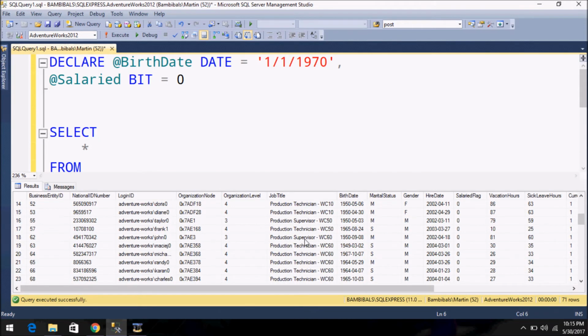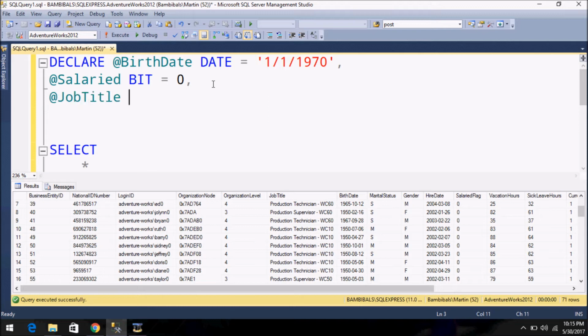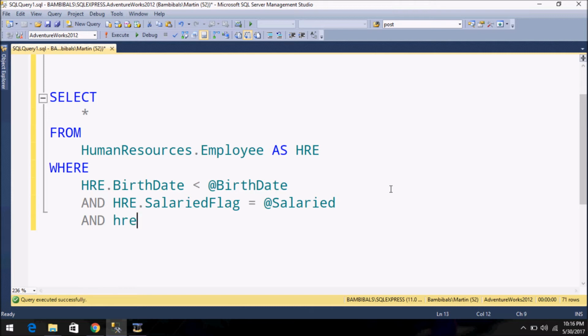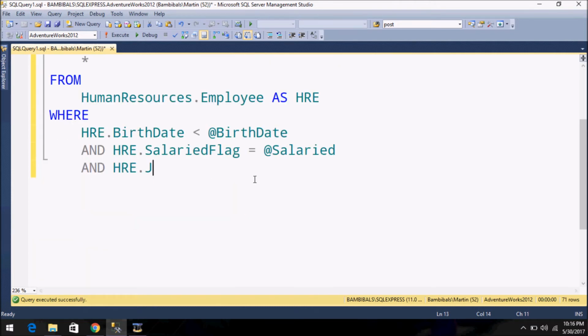Okay, let's say that we wanted to look for all of the job titles that had in there a specific word or letters or whatever the case is. We just want to be able to search on the job title. Well, one way we could do that is we can say @JobTitle, and within here we're going to say varchar, and I'll just make this 100 characters. More than likely it'll never go bigger than that, but just in case. So let's say that anywhere in the string of this job title, as long as they have in there a tech, anywhere in there, I want that record to be returned. So let's code that real quick. Let's do and HRE.JobTitle, I believe it was.